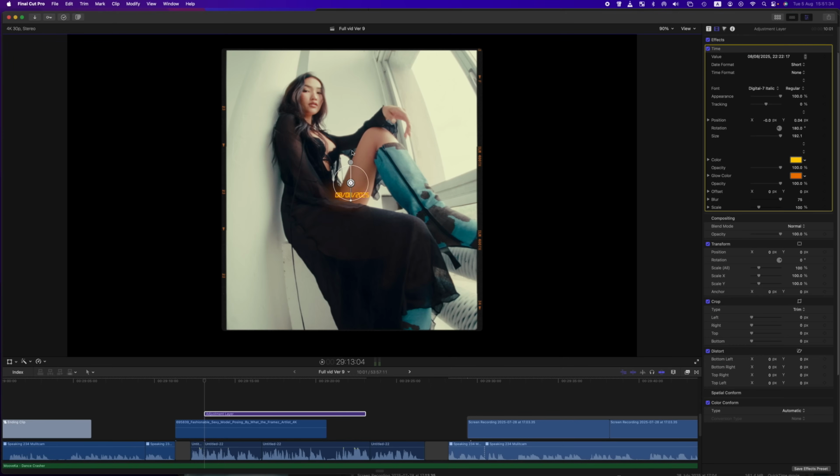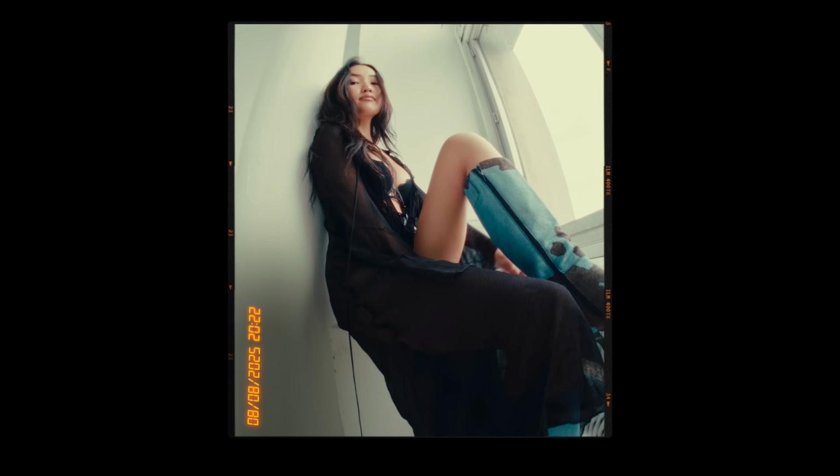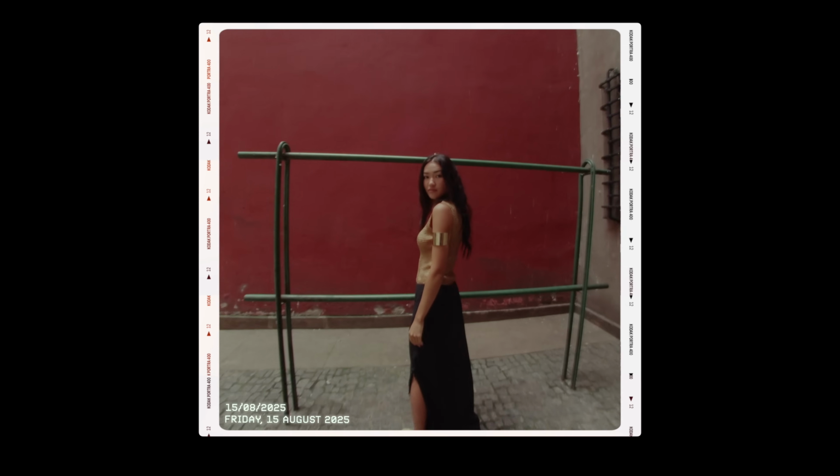Another small effect that is meant to work with frames is my new time effect. This is an actual digital clock that can show both time and date. You can add it to any photo or footage, and it gives this really cool analog vibe.